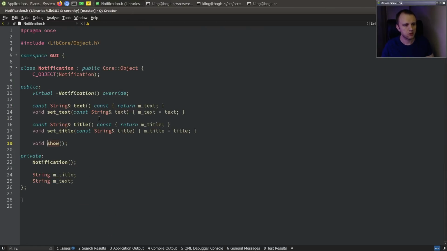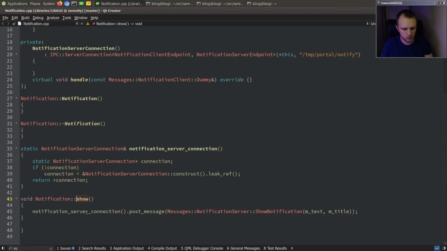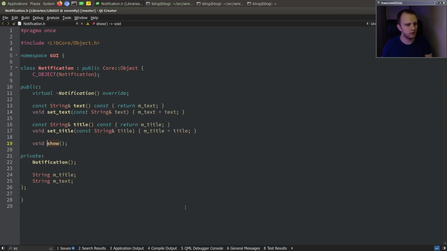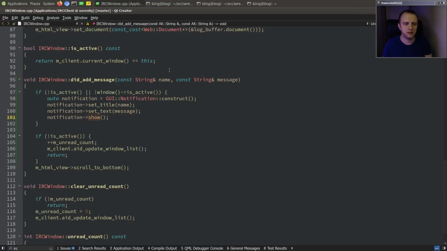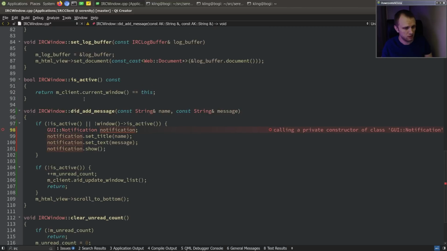And what happens when we show one of these things? It just posts a message to the other side. Right. So in fact, maybe it is a little bit weird that this is a core object, that you have to make this on the heap. I'm not sure if that's actually useful. Seems like we could allow you to create this thing on the stack. So it could be something more like this. I don't know. I don't remember why I made this a core object. Maybe some reason. Does it have some reason?